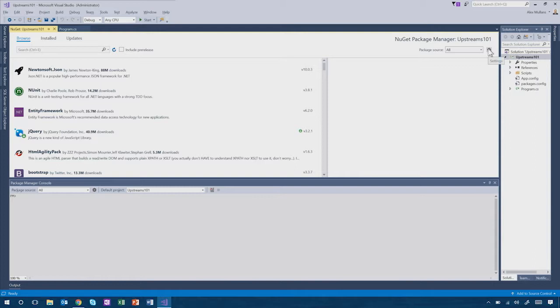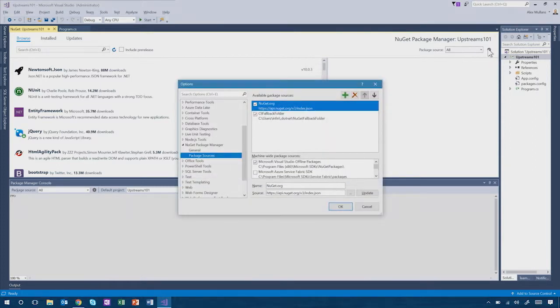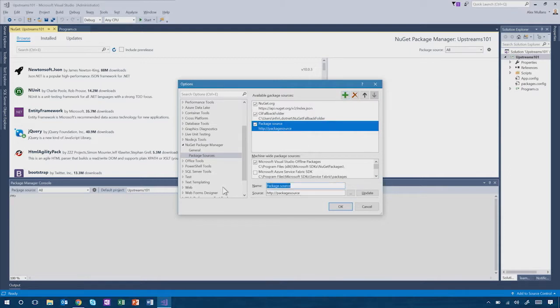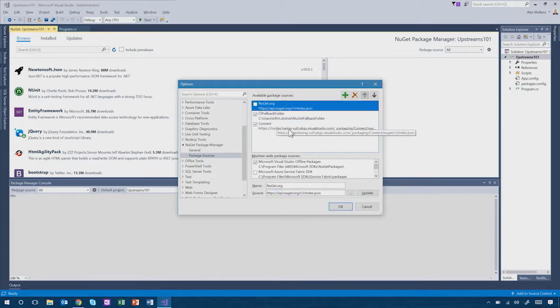Now, when you add a new package source, you can do so from the NuGet Package Manager settings. I'll add a new line here and insert the package URL that you copied. And I'll also disable the NuGet.org source because I want to use packages only from my feed with the upstream source enabled.